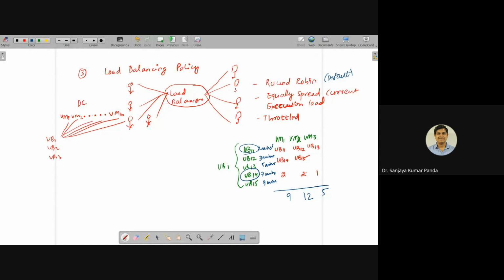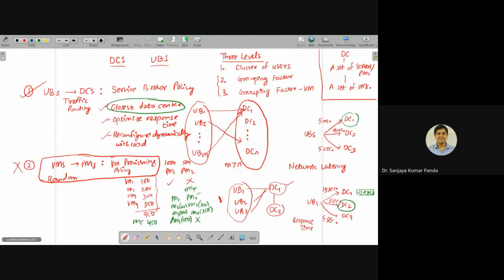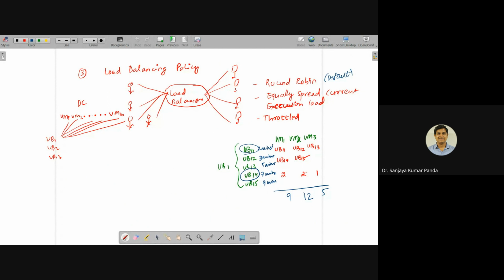Sir, in case when we came to distribute UB15 or UB14 after distributing 3 to VMs, was it not random? Like UB15 could be distributed to VM2 also or VM3 also. It is not random. Round robin follows one particular sequence. That is assigned only in sequence. What I told you earlier, that is VM provisioning policy, where the mapping between VMs and PMs is random. But now we are talking about user base to virtual machine. That is not random.